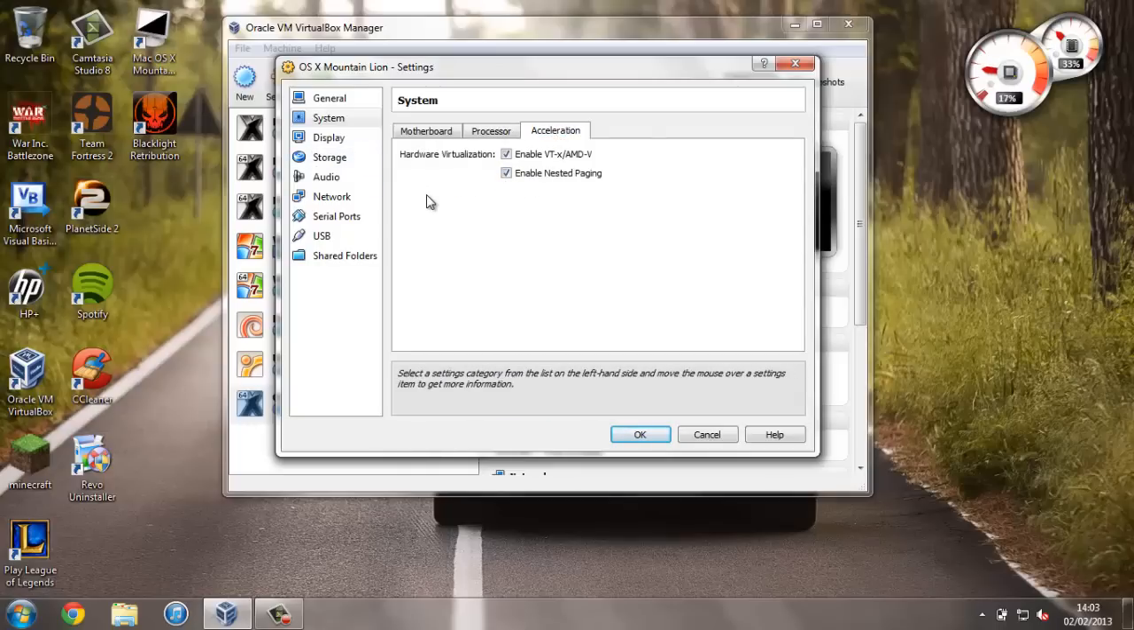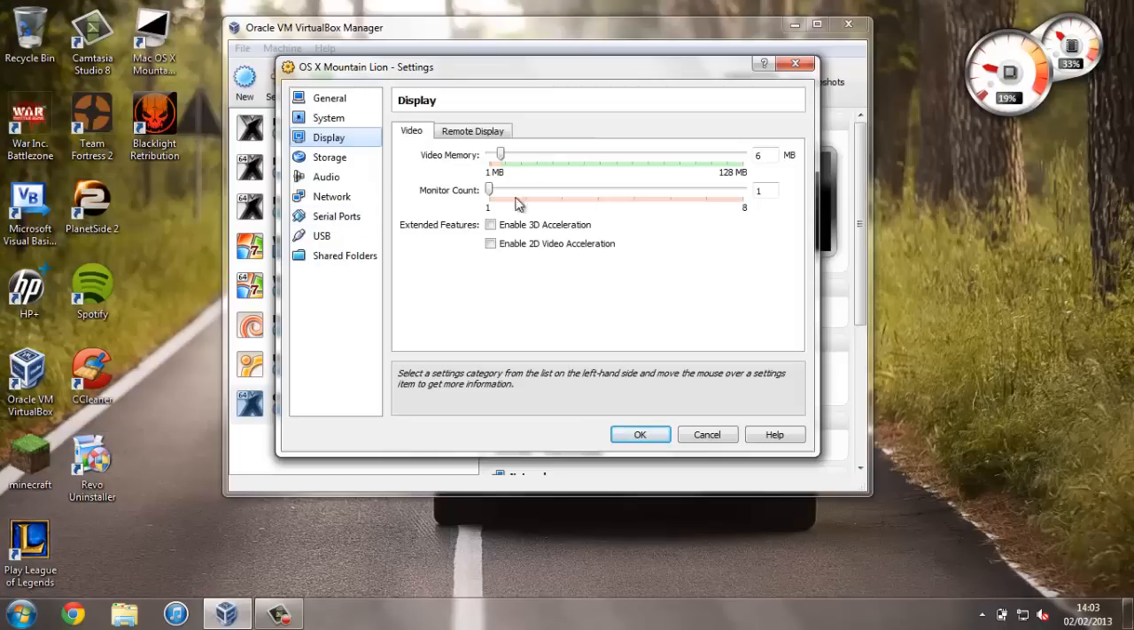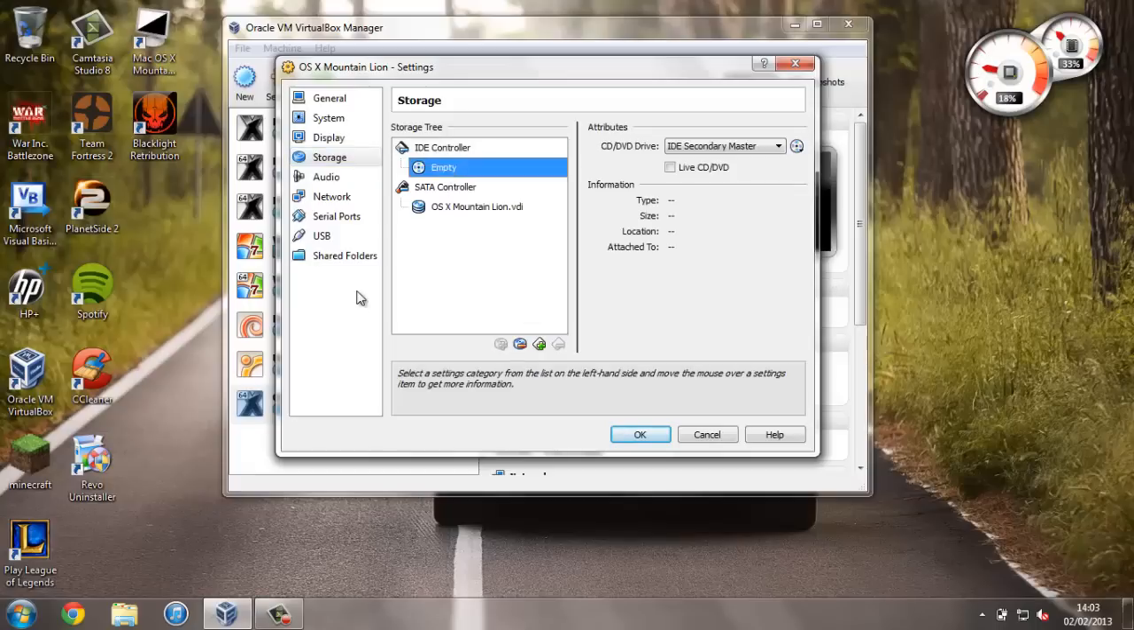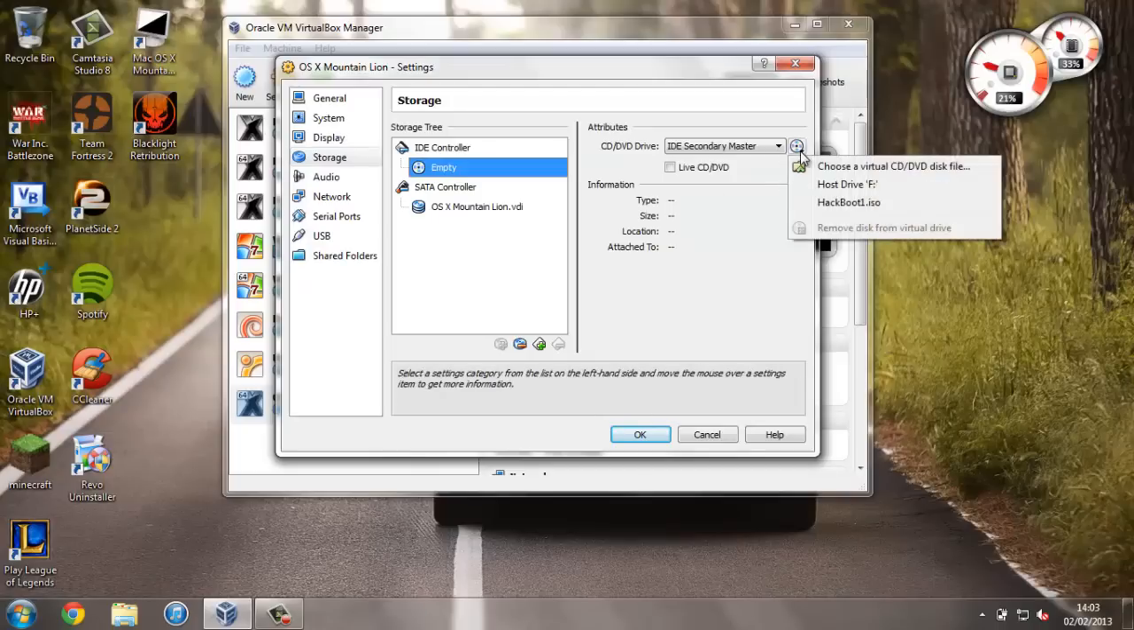And for those of you who don't know, VT-x/AMD-V is just the hardware virtualization, and once again, information on that will be in the description. But moving on, if you just head over to Display, I'm going to give it 128 megabytes of video memory, the maximum. And now the final part is storage. Now this is where we normally select our virtual DVD file. But actually for this video we're going to need 3 files. One called Hackboot 1, Hackboot 2, and the normal OS X Mountain Lion DVD file. All 3 of these will be linked in the description, so if you need them, just head over to there.